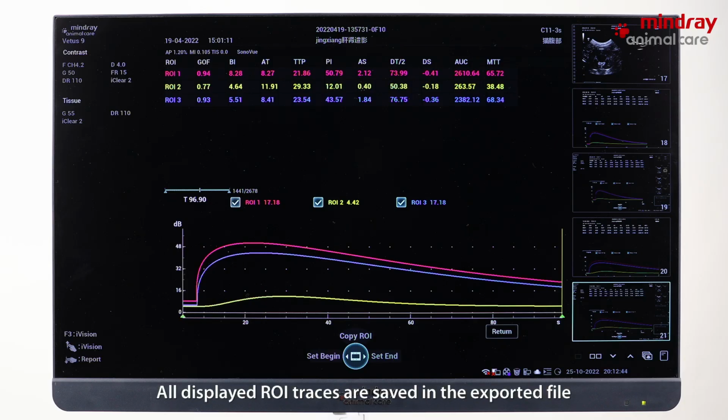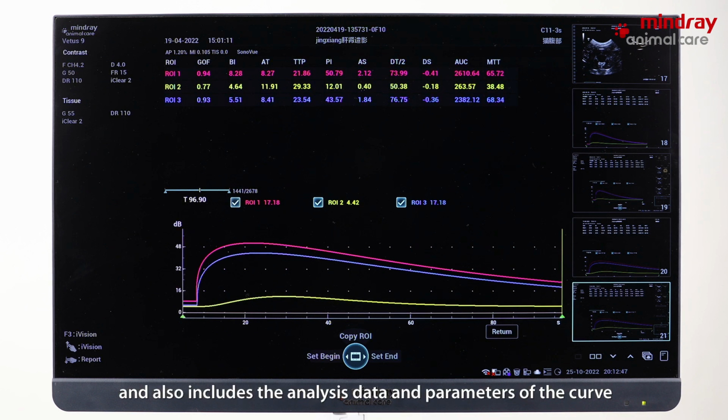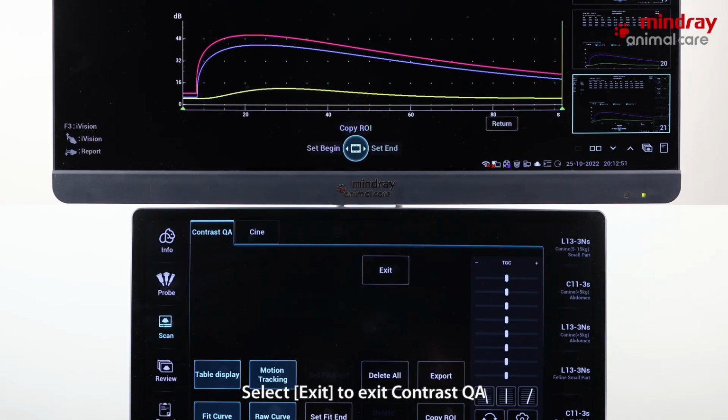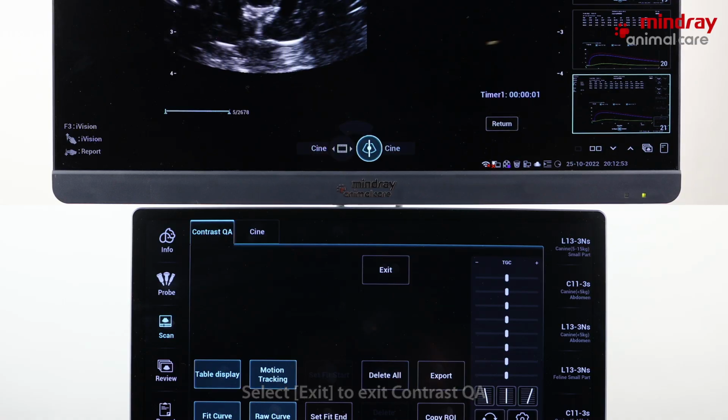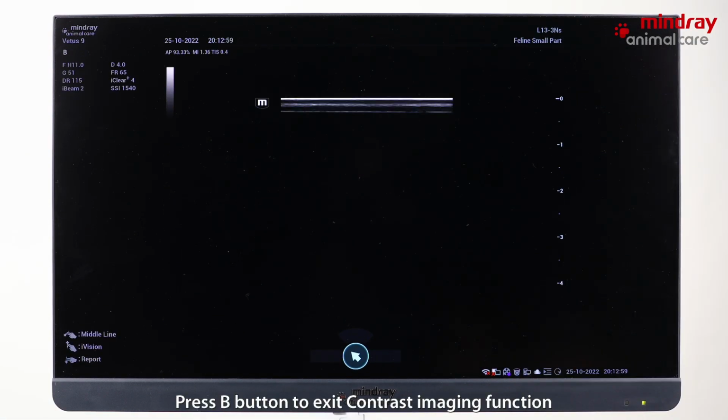All displayed ROI traces are saved in the exported file. Then the current screen image is exported and also includes the analysis data and parameters of the curve. Select Exit to exit Contrast QA. Press B button to exit Contrast Imaging function.